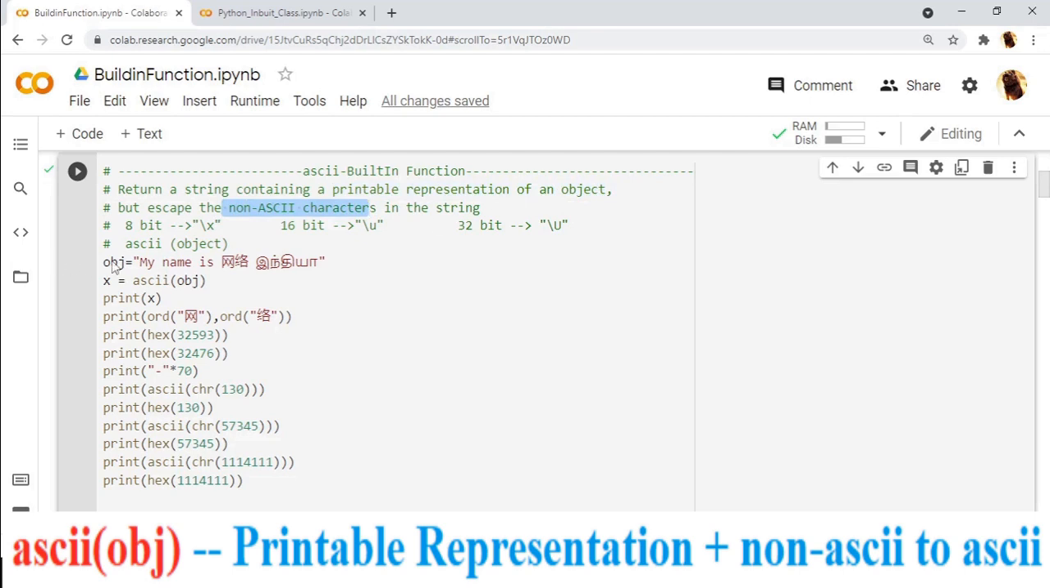For example, if we see the input, my name is so and so. This is Tamil language and this is Chinese language. If we find the ASCII of an object, you will get a string which is a printable representation. So this is the print text. We want to know what the Unicode of this is, so we are finding ord of this. Then we are finding the hexadecimal of 32593 because the Unicode of this is 32593. The Unicode of this is 32476. So this is the first part of ASCII. Let us understand up to this; later let us understand the rest.